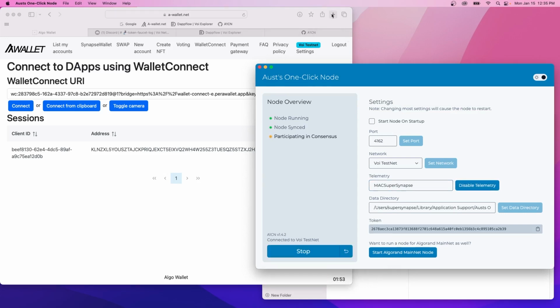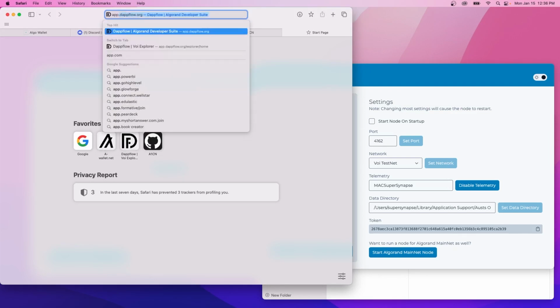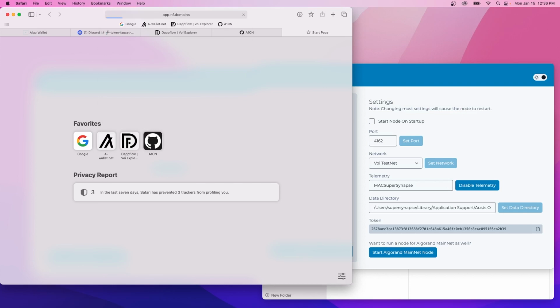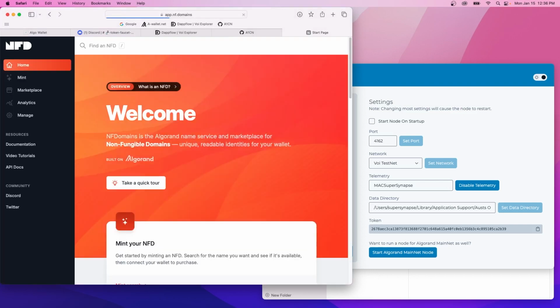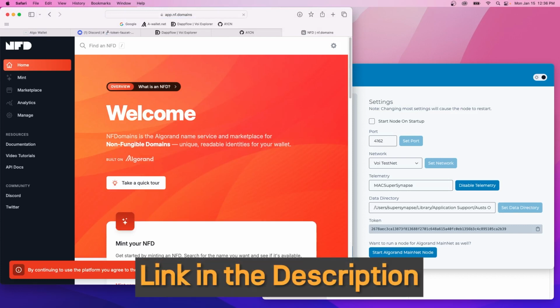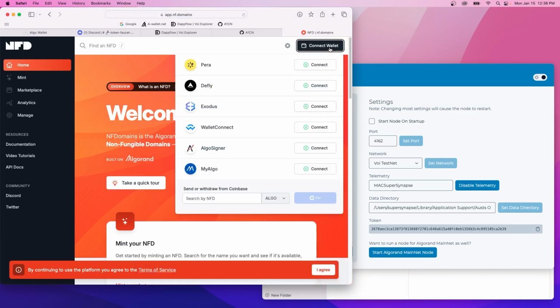This is a non-fungible domain on Algorand. Adding an NFD is mainly for the sake of vanity, but something many people want to do, and an integration that may have more use cases in the future. To show you how to do that, let's go to the NFD website, link in the description. Here, I'm going to connect my Algorand wallet, and it doesn't matter which one it is.